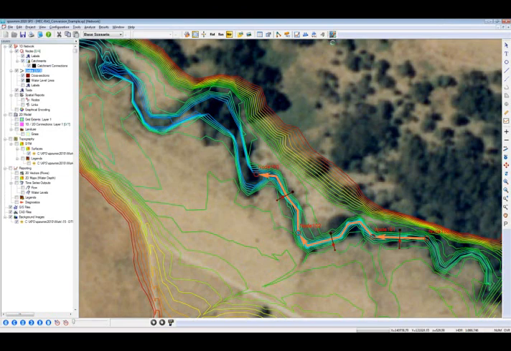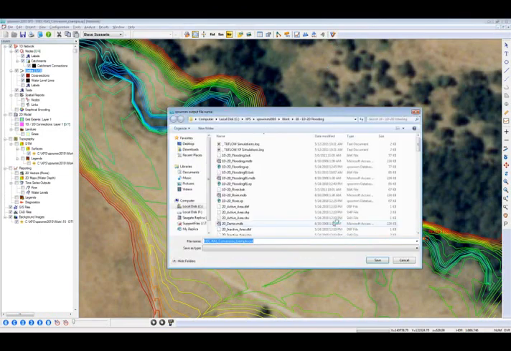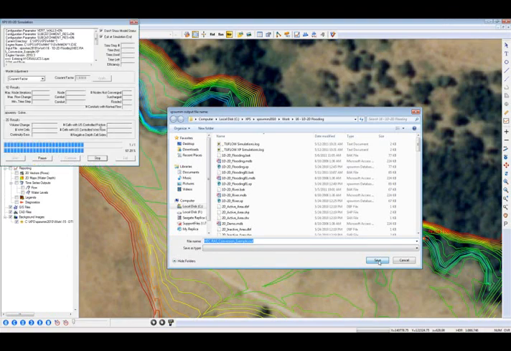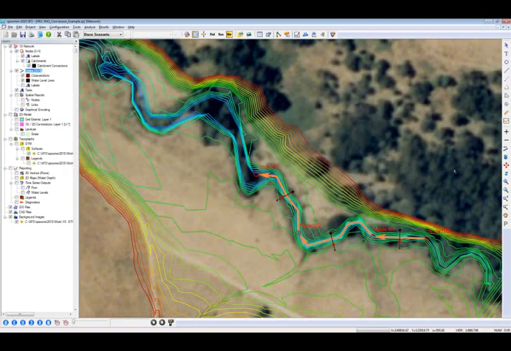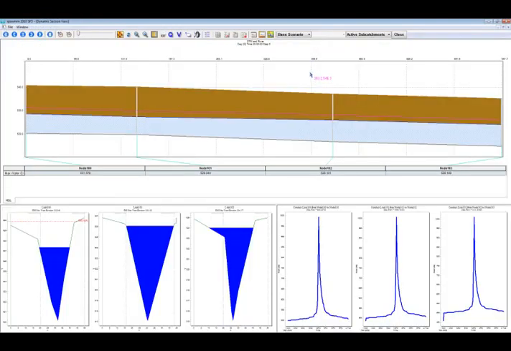So from here we can run our model. And ultimately we can review the results. As you'll see here, as I play this simulation, you'll see that the cross-sections are inundated to an extent where vertical walls are being assumed.